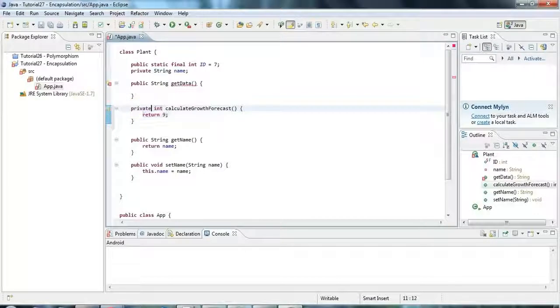Again, I want to encapsulate it, prevent people using it from outside. And here, just to complete this, I could say string data equals some stuff plus calculateGrowthForecast, and let's just return that.